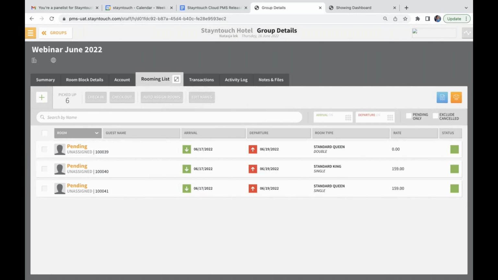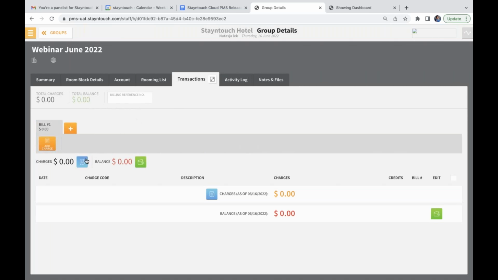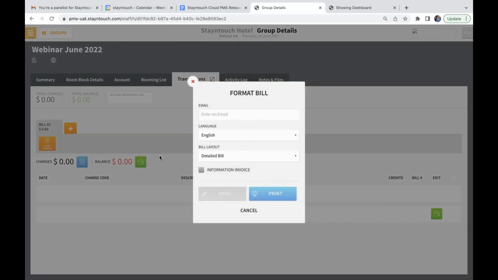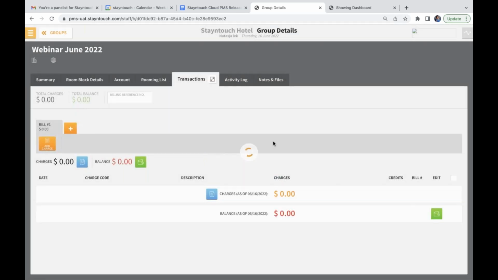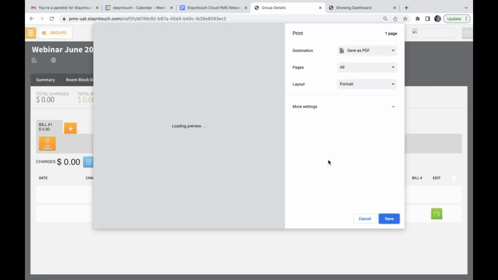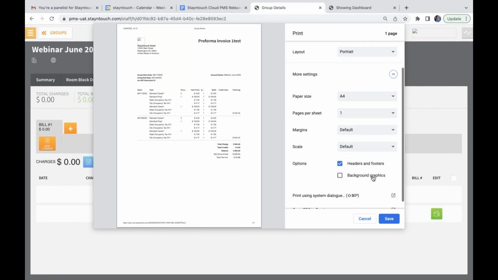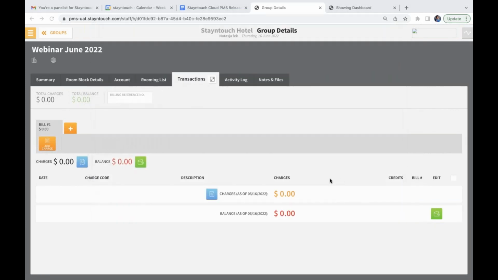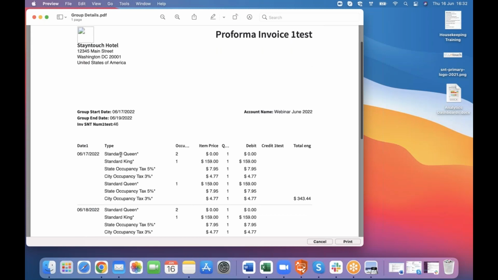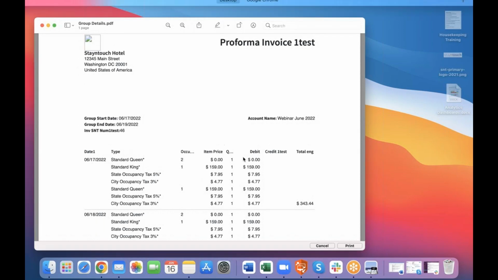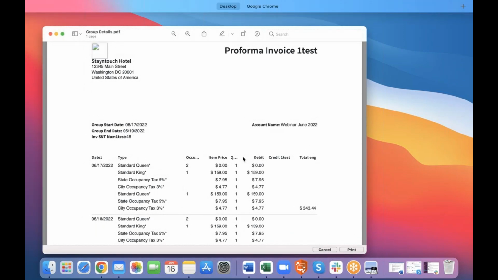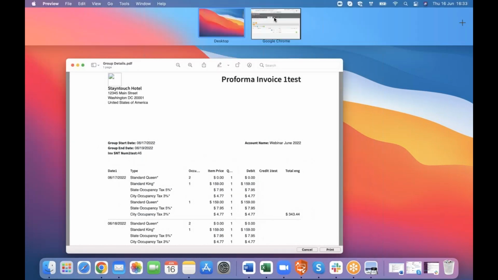So now when we move into our transactions and we'll print our bill for the pro forma invoice, if I now click on print bill, let me make that a little bit bigger. You'll be able to see here that I have my reservation with the zero price or complementary rate in the pro forma invoice as well. I just want to mention that this will not have a financial impact on the invoice totals.